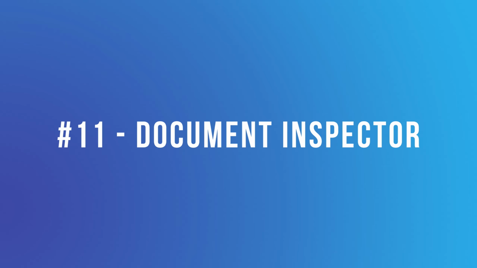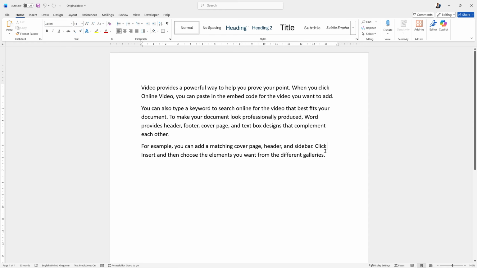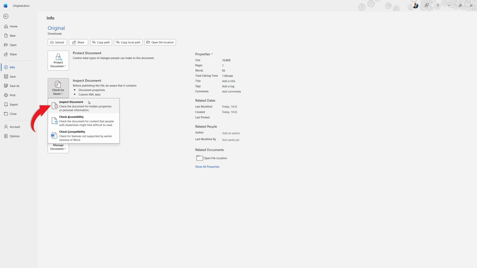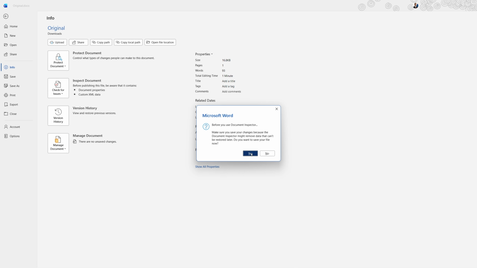Number 11, Document Inspector. Before you send a Word document to anyone, run the Document Inspector. It finds hidden information you might not know is in the file. Comments, track changes, personal metadata, hidden text. Click File, click Info, and here we're going to look for Inspect Document. Select this once and then select Inspect Document and then click Yes.